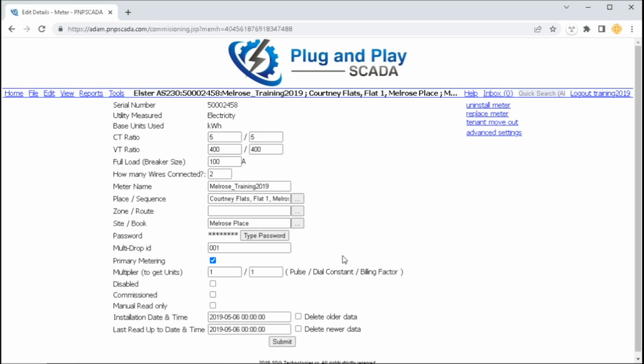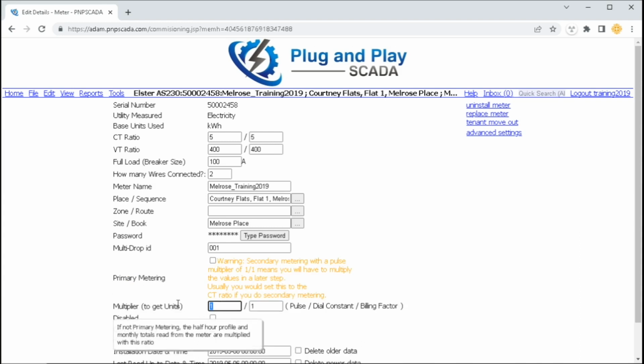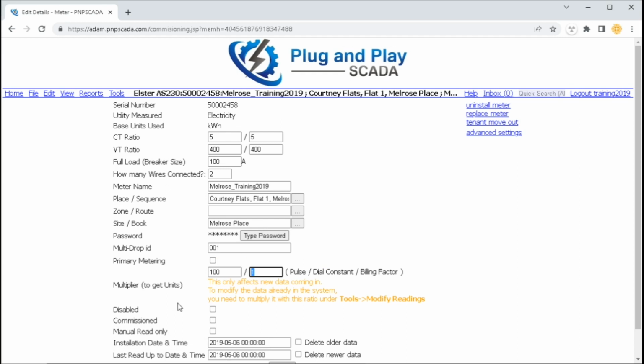Multi-drop ID is needed by some meters that use this to address meters that are put on the same communication device. If the CT ratio was not programmed into the meter, in effect, secondary metering, you can apply the CT ratio server side by unticking primary metering and putting the CT ratio into multiplier.